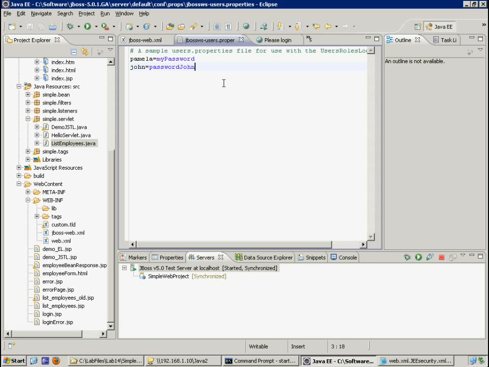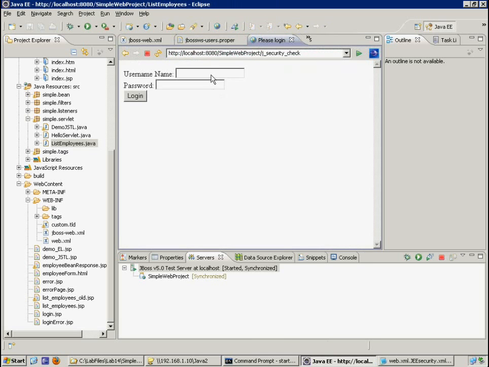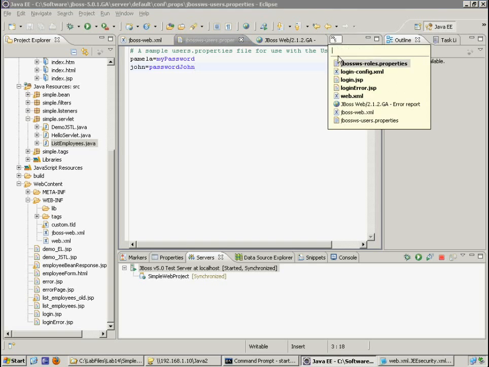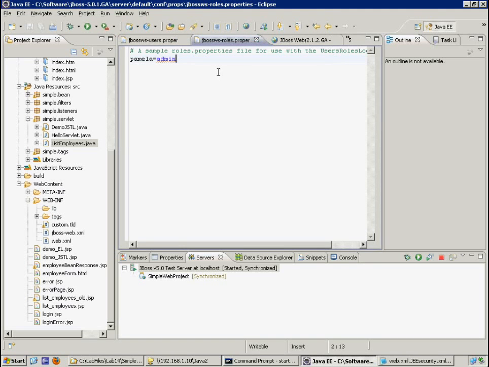We may be able to log in. JBoss may be unloading and reloading its own security mechanism, but let's try it again without restarting the server and see what we get. Right? This is a different error, right? So now it sees John, it recognizes John and his password, and I didn't have to restart the server because it takes so long. But now it's saying access to the requested resource has been denied.